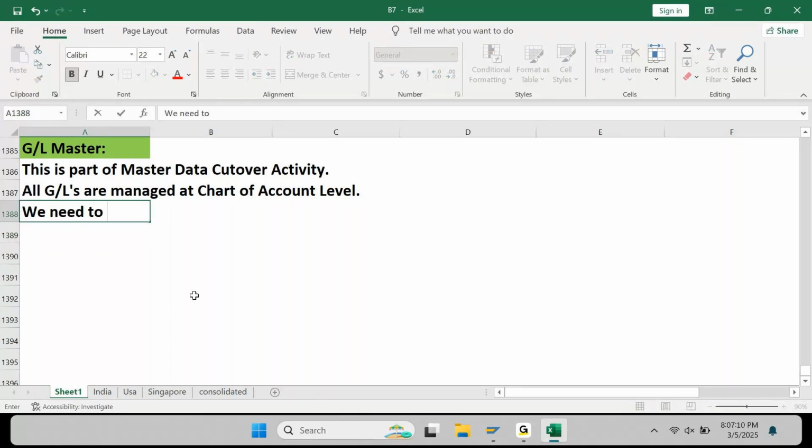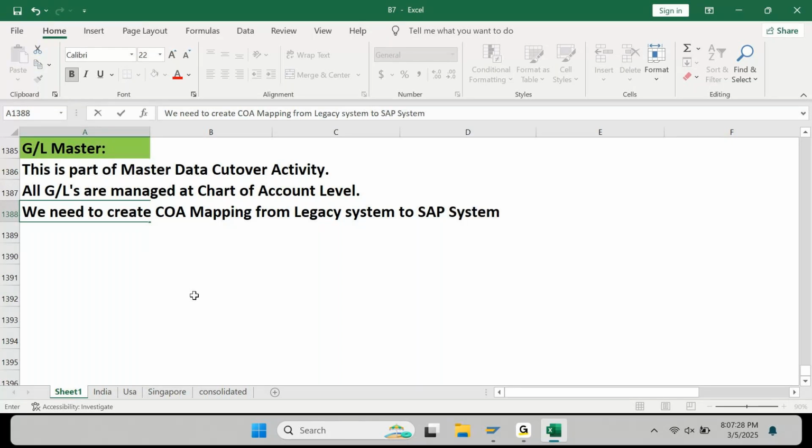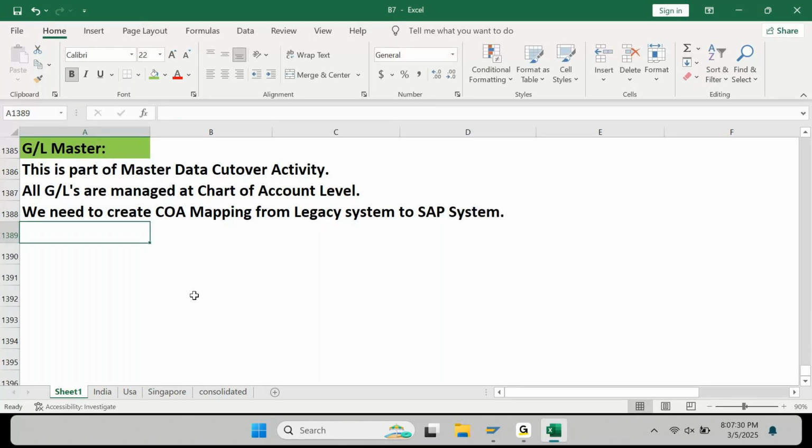Now we need to create COA mapping from the legacy system to which system? SAP. The SAP system. You'll have to do the chart of accounts mapping from the legacy system to the SAP system.